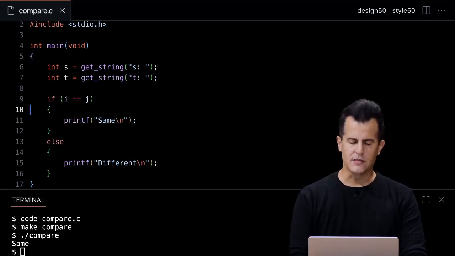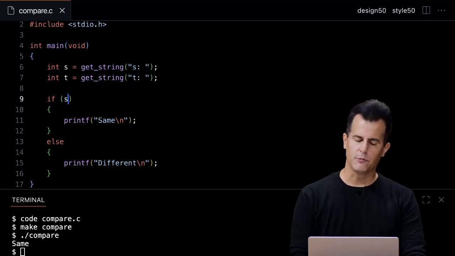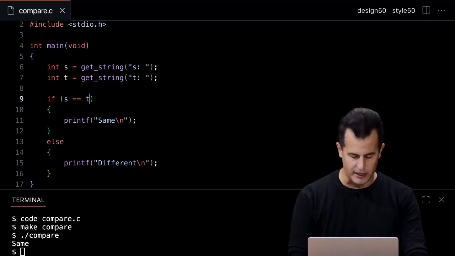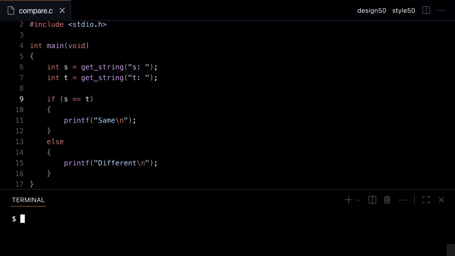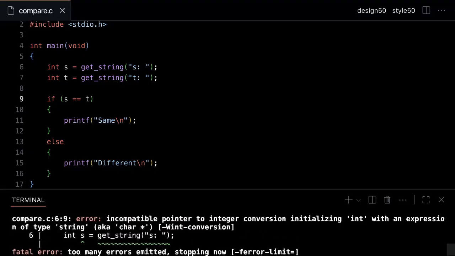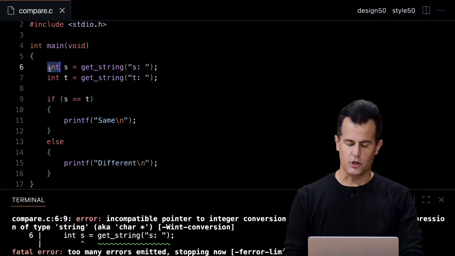Then down here, instead of using i and j, which are common for integers, I'm just going to use s and t, which are common for strings, and just ask literally the same question as we have in the past. All right, let me go ahead and do make compare. And wow, what's the error? Well, I'll show you the error message. What did I unintentionally do wrong here? Yeah, I'm getting a string, but I'm trying to store it into an int. So this is just frowned upon.